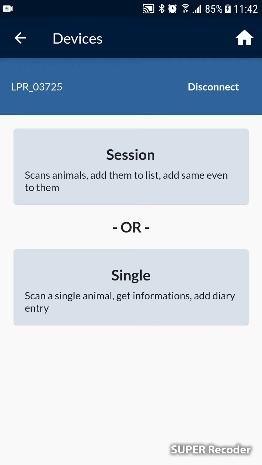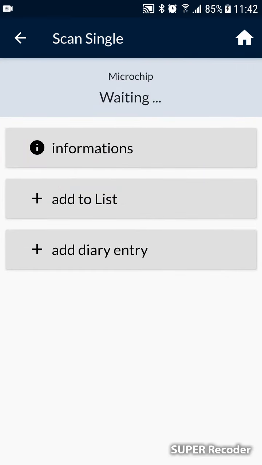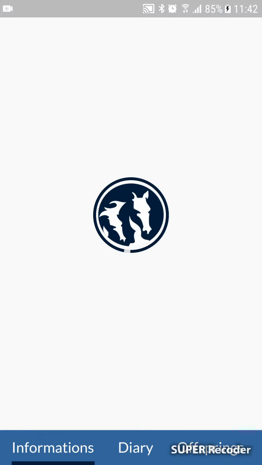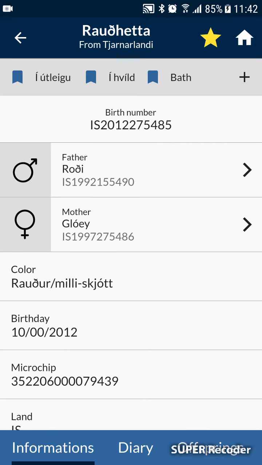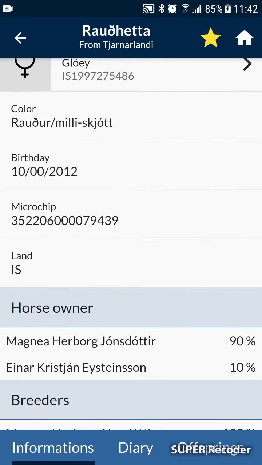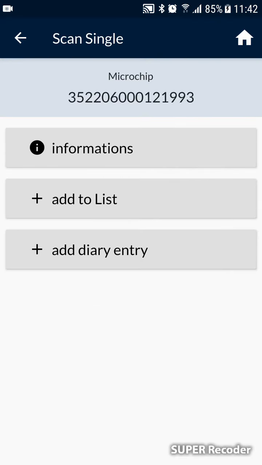So now you have the choice of two ways of doing it. Whether you want to scan a single horse or whether you want to start a session. Let's start with a single horse. So I'm going to choose single, and I'm going to scan my horse. I get the microchip number here, and then I can do three things. I can check information about the horse. So here is my horse. I can do anything that I would do with a classical horse. I can add my horse directly to a list or add a diary entry to my horse.